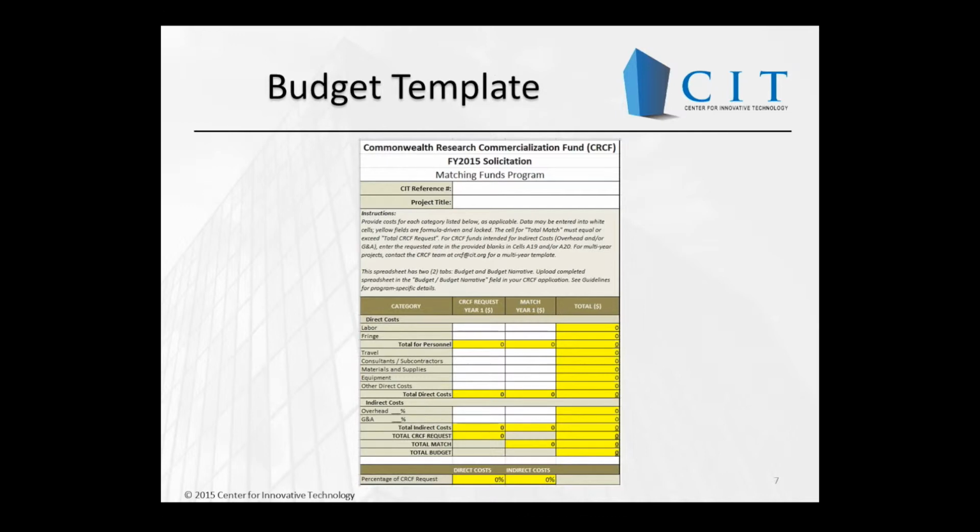For any CRCF funds intended for indirect costs, please enter the requested rate in the blank spaces in cells A19 and/or A20.